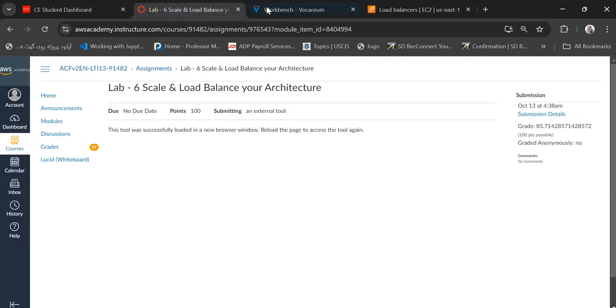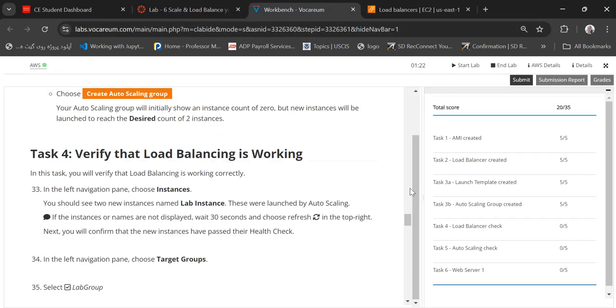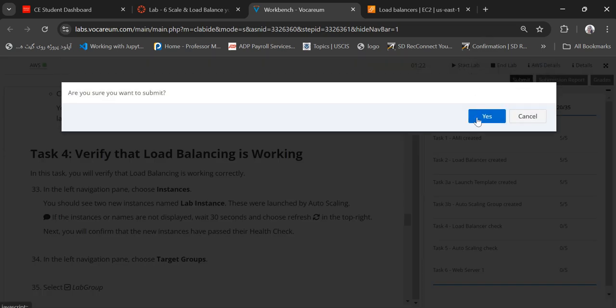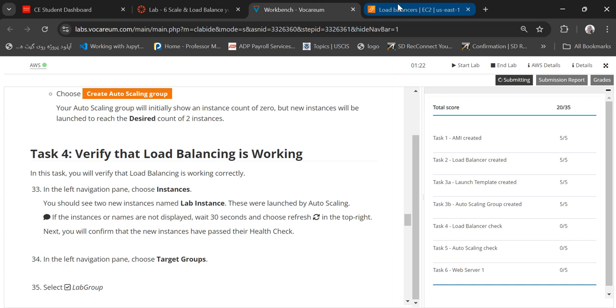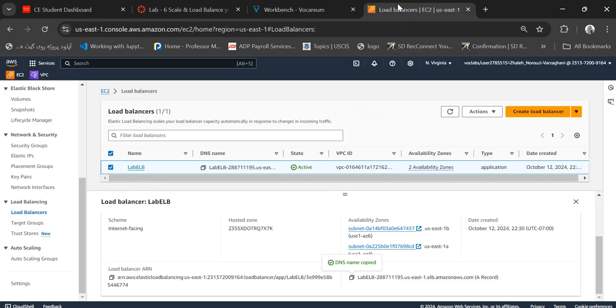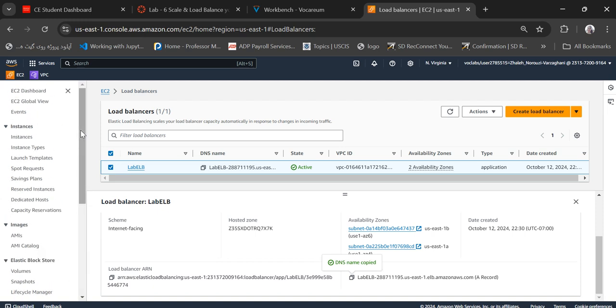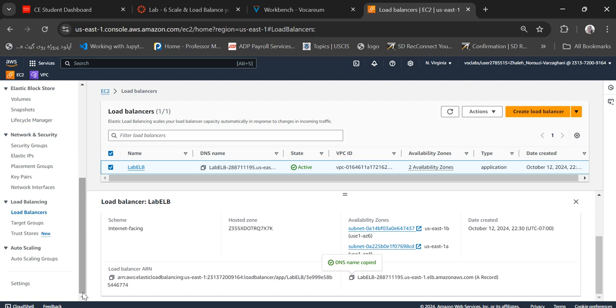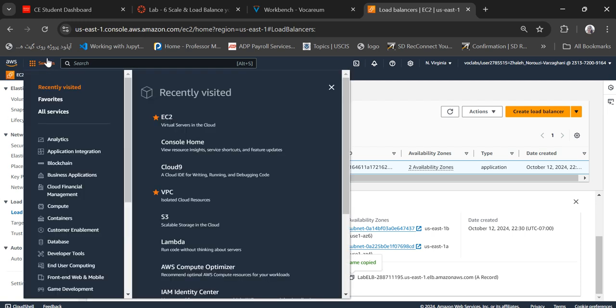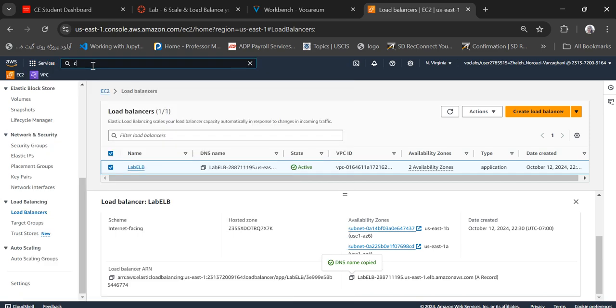We are done with task 4. I want to submit our job, and then in task 5 we want to test auto scaling. So in the services we go to CloudWatch, and we know what CloudWatch is and what the responsibility of CloudWatch is. In the services I want to type CloudWatch.